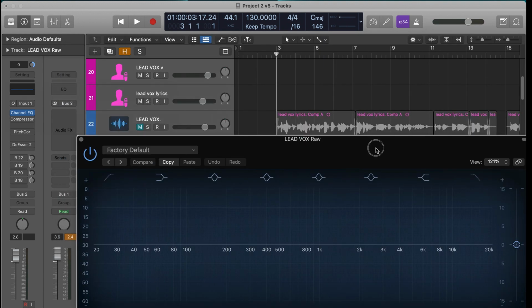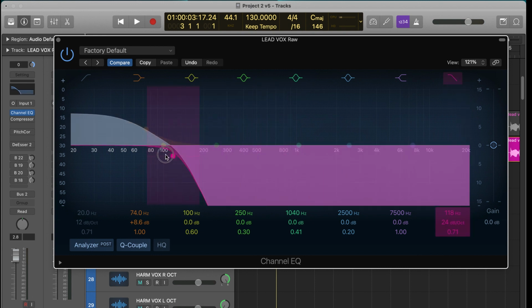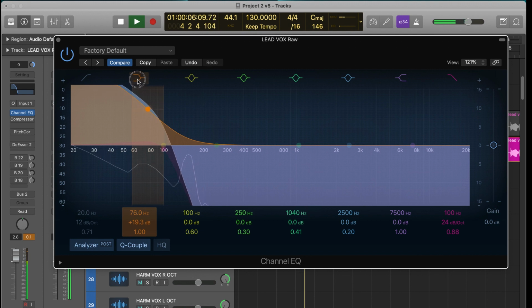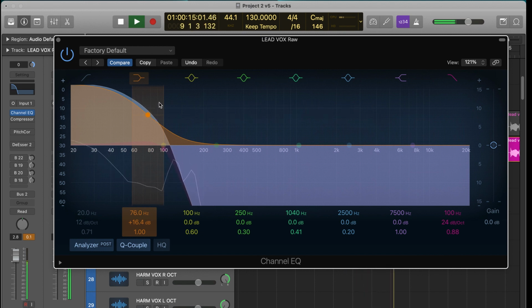Let's start with sub from 0 to 100 first. Boost that and cut all of that down to 100. It's just rumble, mumble, you can't actually hear a word they're saying. So I would usually cut all of this, but let's go ahead and do that.